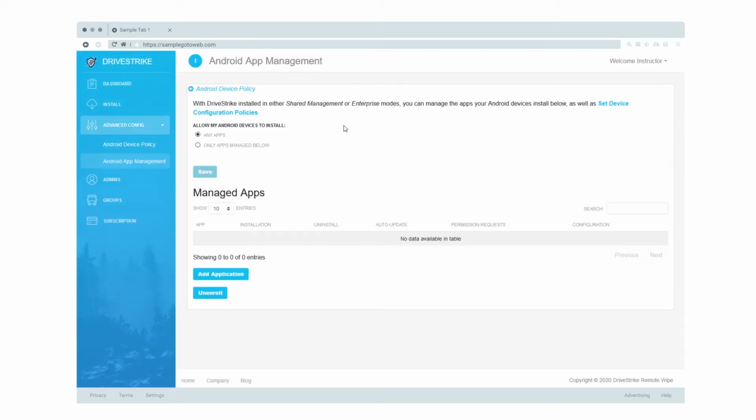Once you've created the relationship between DriveStrike and your Google account, now the system can share that information and you can manage specific apps for your employees in this section of the DriveStrike's console. It's important to note that even if you allow your users to install apps without restrictions, you can still pre-configure and set up specific apps in this section below.